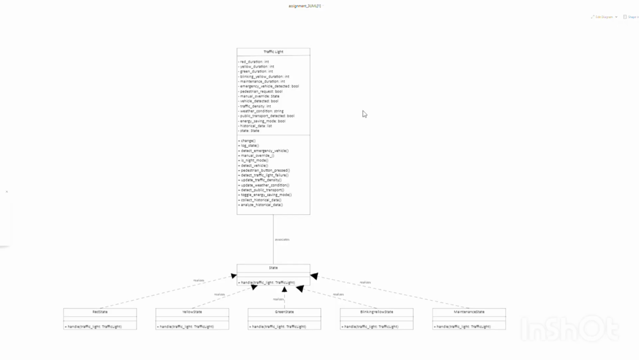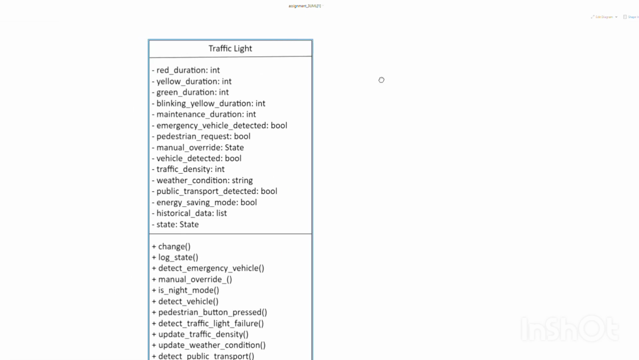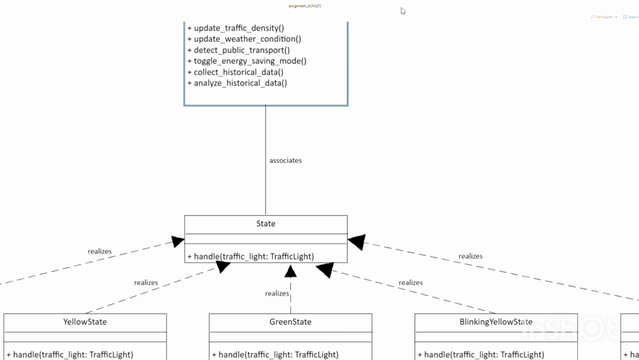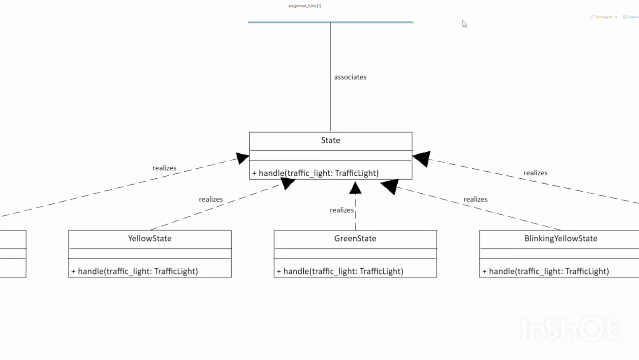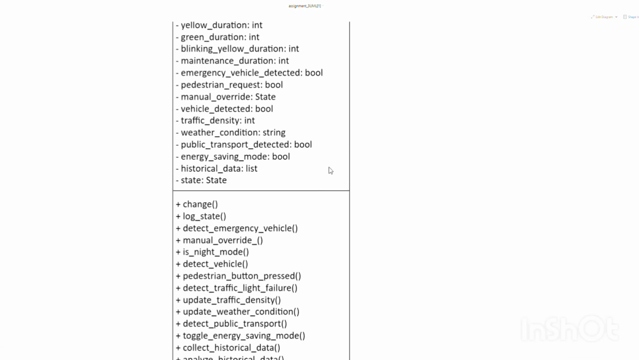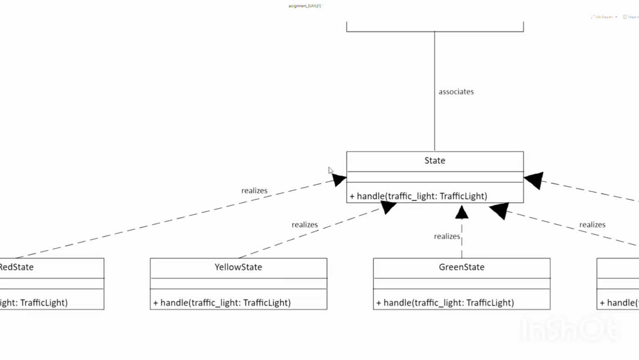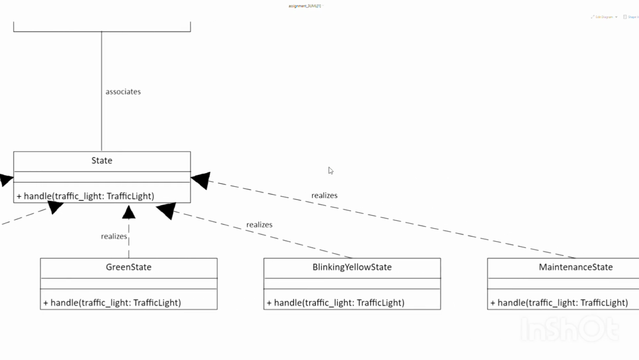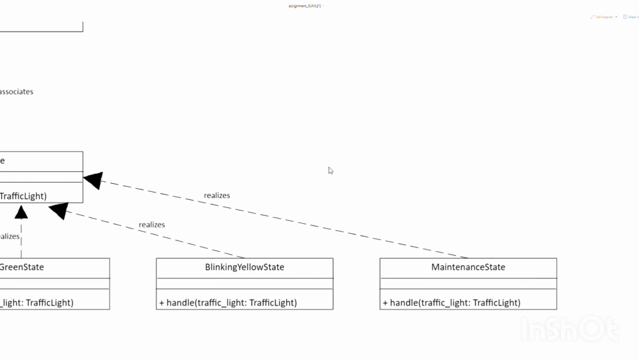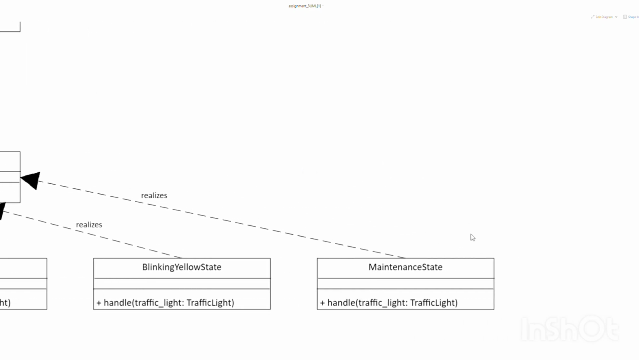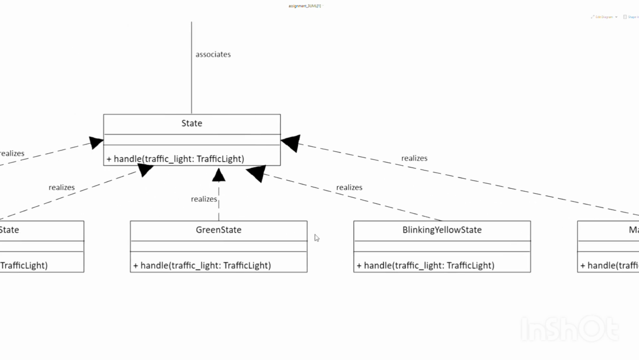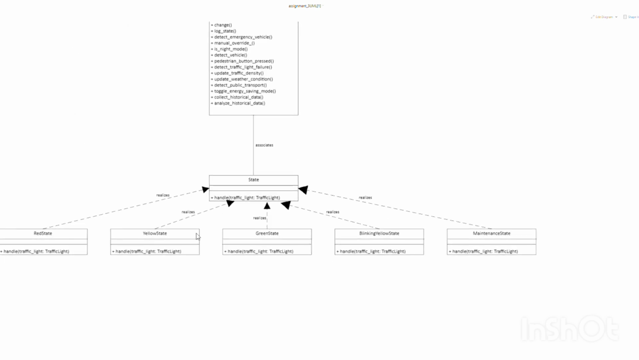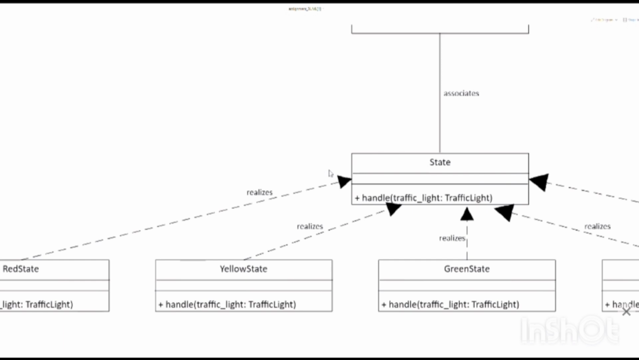First, take a look at the UML just to visualize everything. Traffic light is the context. Then we will have the state interface and a lot of concrete states, specifically 5 concrete states. Again, a traffic light could have different states. It could be red, yellow, green, or blinking yellow light as at nights, or it could be in maintenance state. And each of these states could have different behavior, specifically the transition.